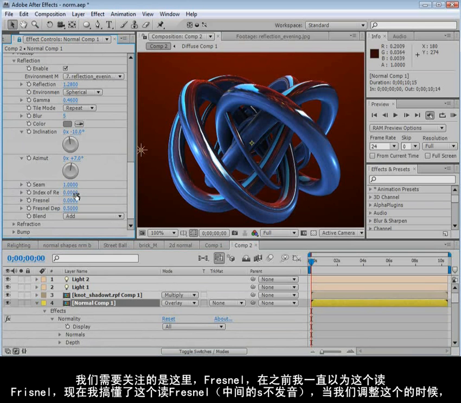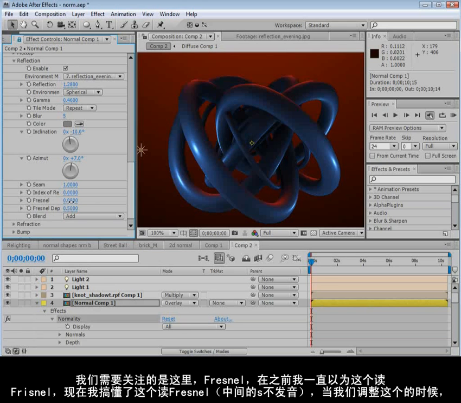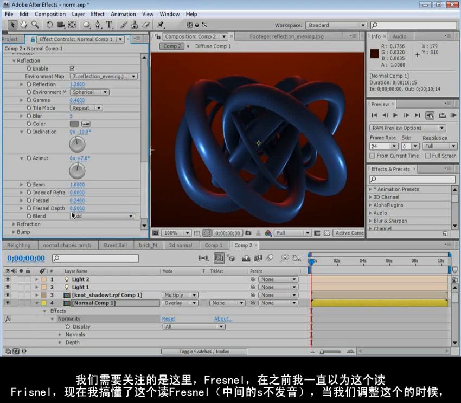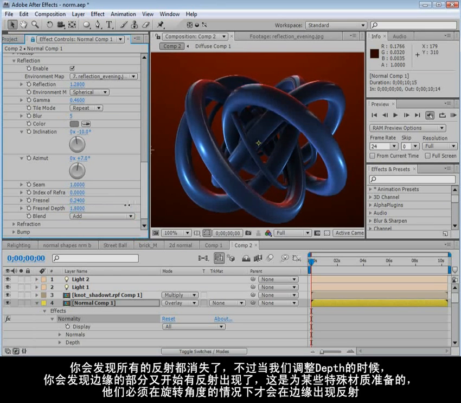So one of the things that I love is the Fresnel setting. So it's not Fresnel, which I'm sure I've called that in the past, but it's actually Fresnel. So what I'll do is turn the Fresnel up just a little bit, and that makes everything kind of go away. But if I increase the depth right here, you can start to see the reflection start bleeding in around the edges. And it's basically to mimic the surfaces of certain objects, how the reflection isn't really seen straight on, but only as it wraps around the edges. So you can play around with that.